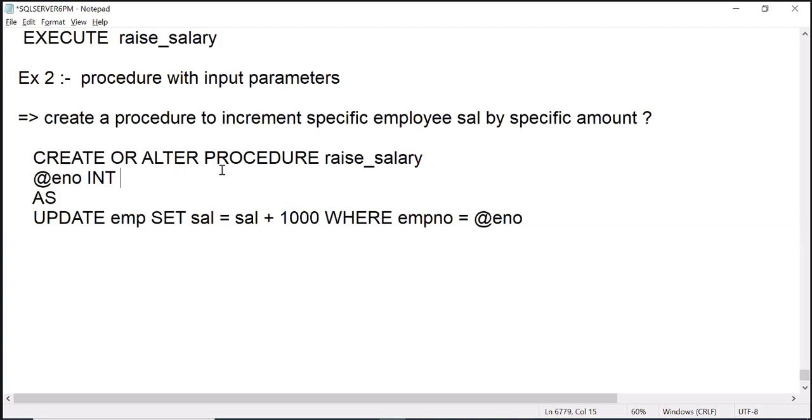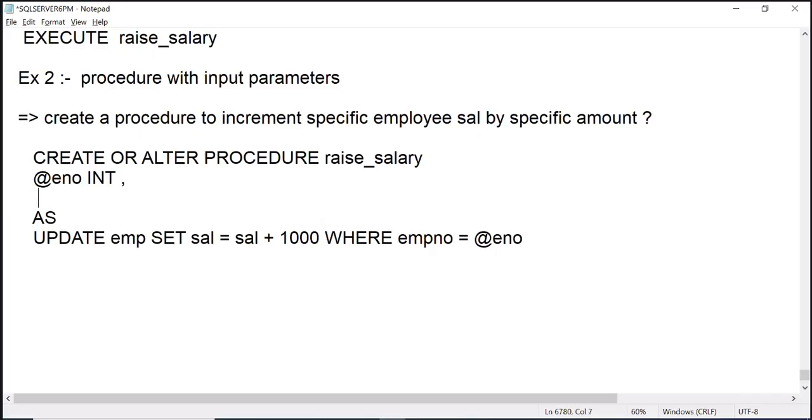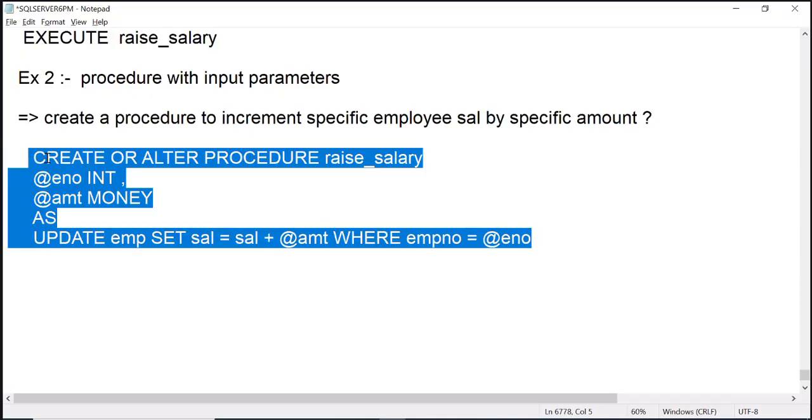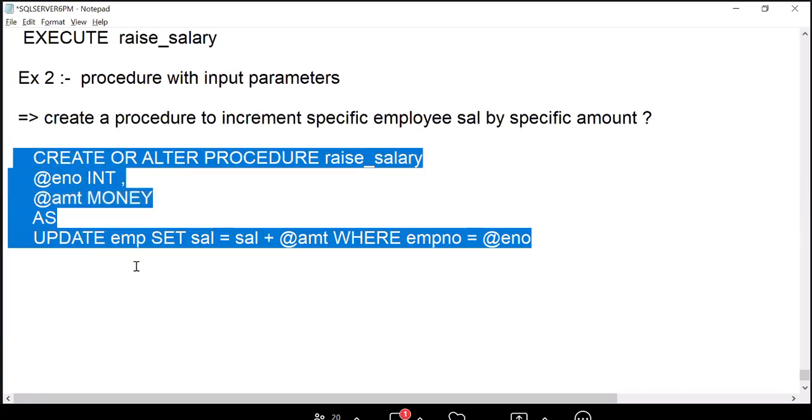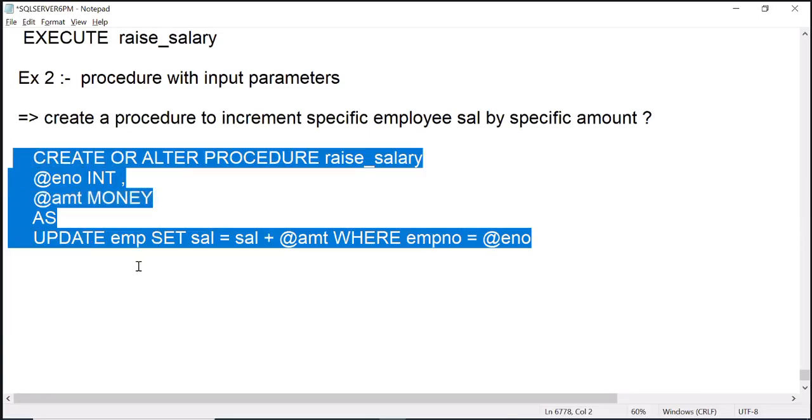Then take one more parameter. What is that? @amount. At the rate amount, then money. Then it's not 1000, it's @amount. So using this procedure, we can increment a specific employee's salary by a specific amount. Which employee, how much amount, that is passed at runtime, at the time of execution, not at the time of creation.